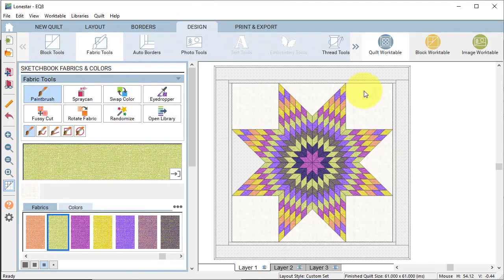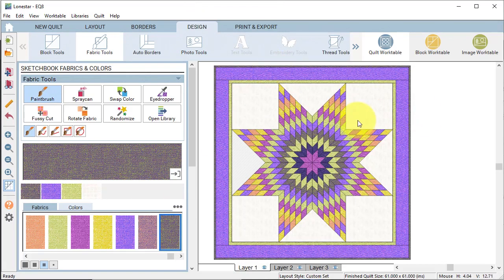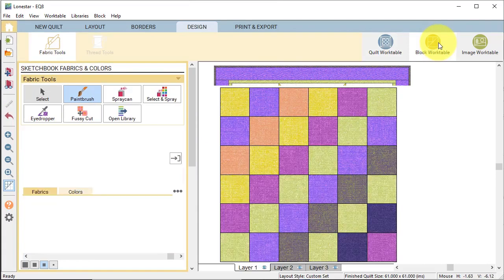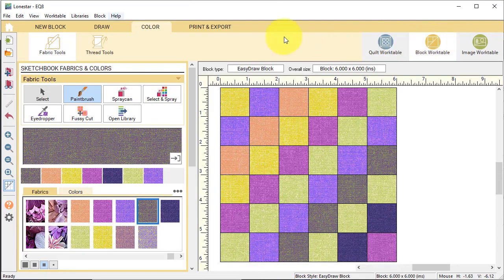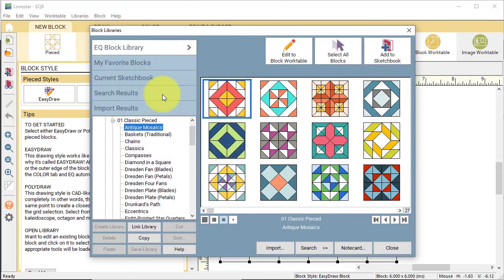Select the Design tab and with Fabric Tools, color each of the borders. Select Add to Project Sketchbook. For a second variation, let's put some applique in the setting blocks. Select the block work table and select New Block, Open Library.